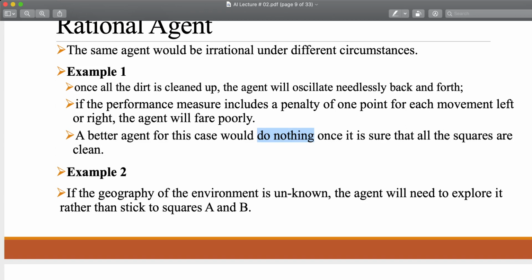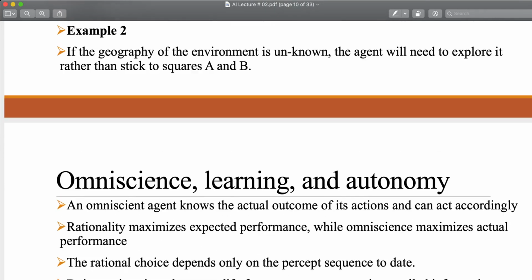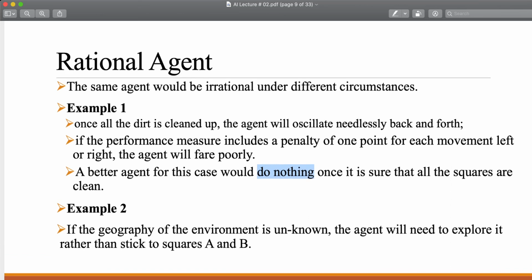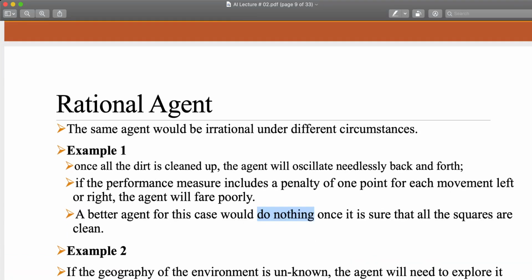So in both the cases, where the environment is not clear, where the actions are not properly designed, there is a possibility that your agent may not remain rational. So that was all about rational agent and agent definition.